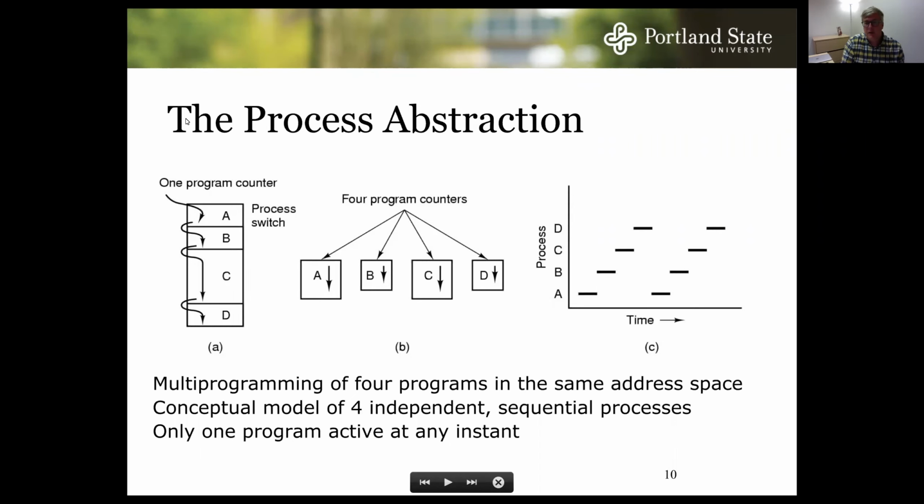But for now, the key thing we want to know is that we have a process abstraction, the ability to represent a single instance of a program that's running. And we're able to switch from A to B to C to D. So here we have 4 processes, A, B, C, and D. There's just one program counter, just one CPU, but the operating system is able to run A for a while, then switch to B, then C, then D, switch back to A, and switch to any process that it wants to run.